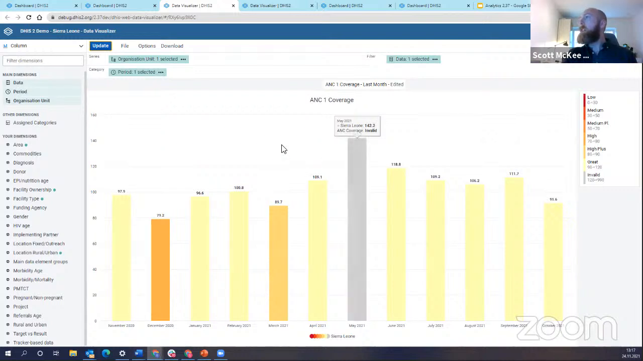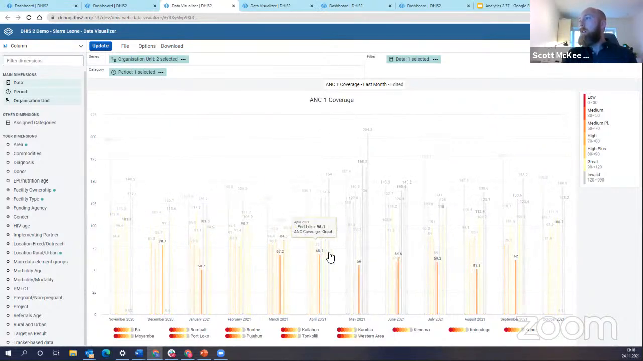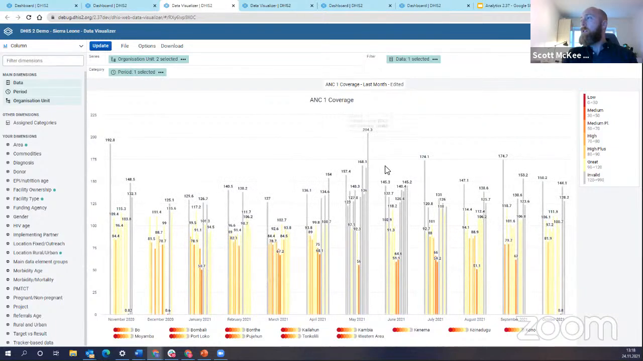Let's drill down into this and see if we can find the facility that's causing the problem. So I'm going to click on this column and I'm going to say change org units, and select district level in Sierra Leone. If I do that, you see that now my chart is broken down every single month by the various districts in Sierra Leone.